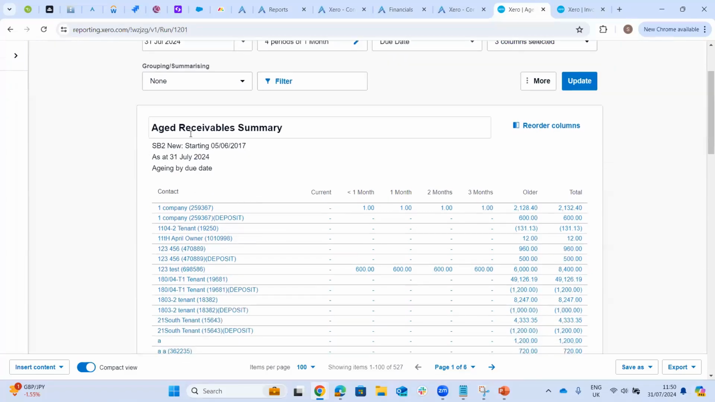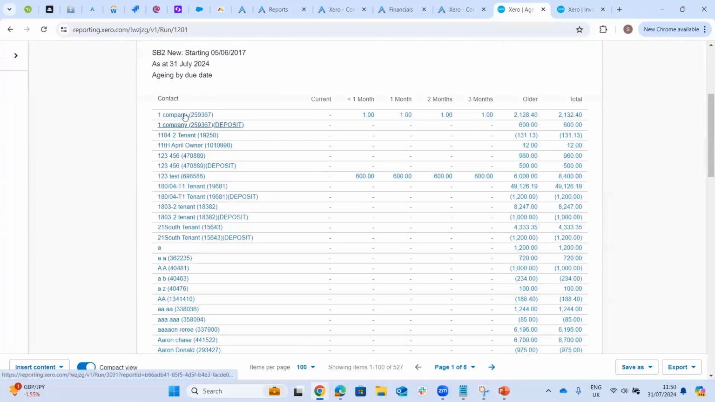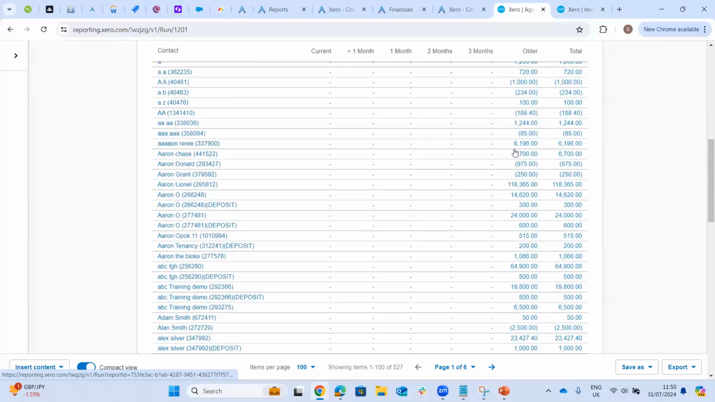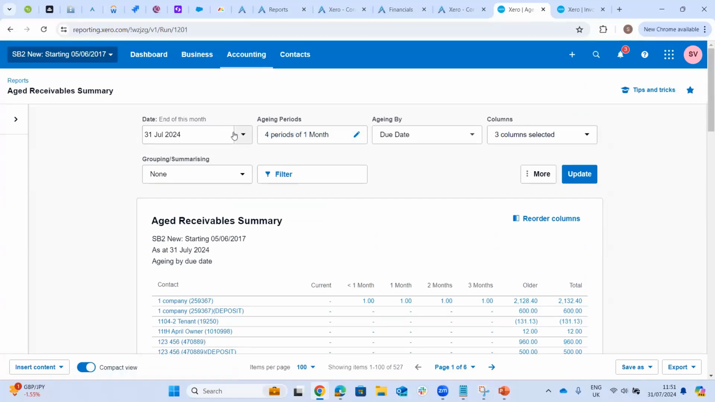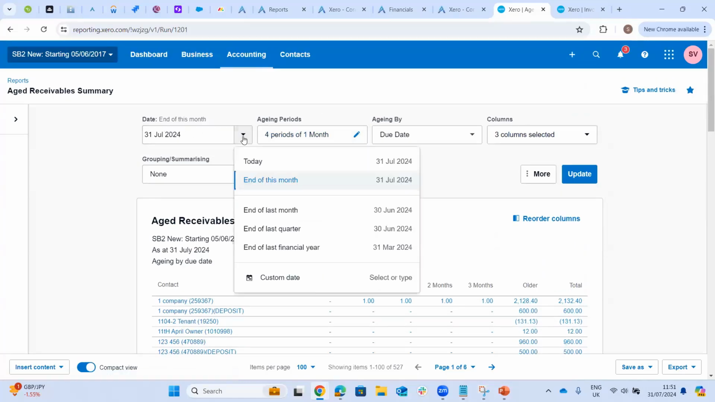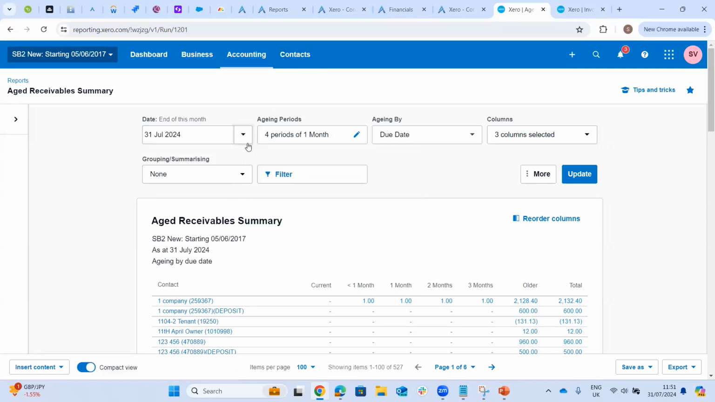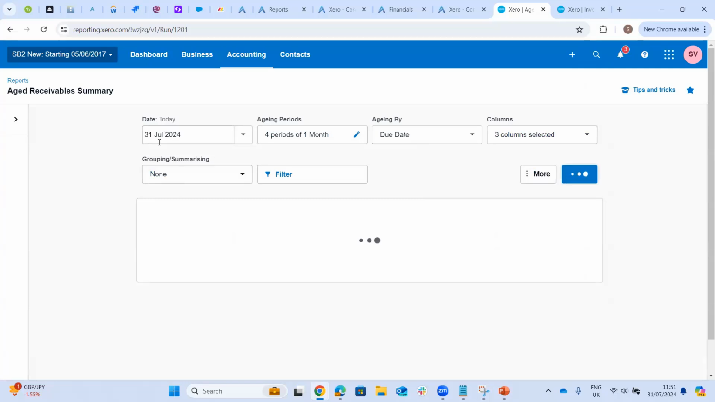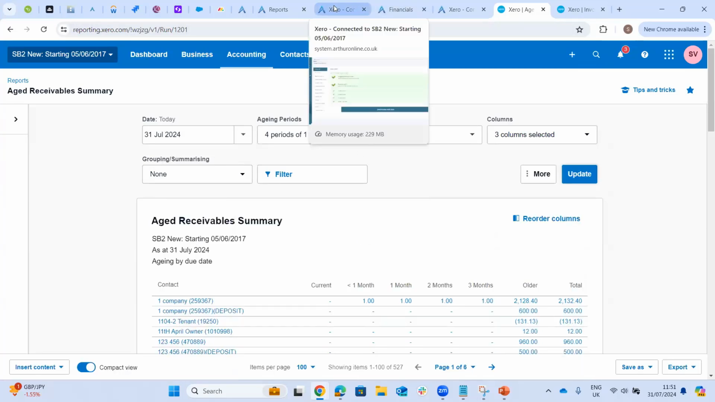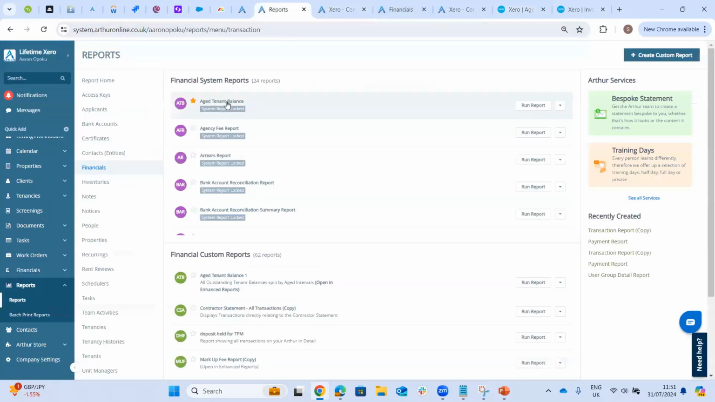So the receivables report on Xero, you can see it shows you all your tenancies and the balances for each tenancy. Just make sure you're running both reports for the same period. So, if you want to run the report as of today, just select today there and update. So it will show you all the balances for all your tenancies line by line, which can be cross-checked against this report on Arthur, aged tenant balance report, which shows you the same thing.